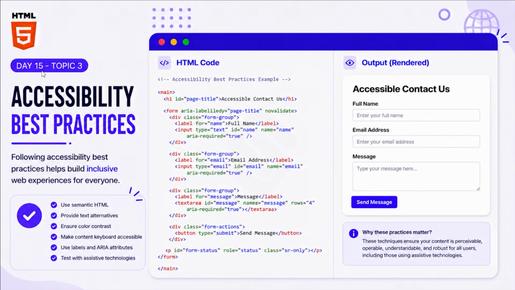Now we have reached our final topic of today's lesson: accessibility best practices. So far we have learned about ARIA and screen readers. Now the question is, how can we build websites that are easy for everyone to use? So the answer is by following accessibility best practices. These are simple rules that help make websites usable for all users, including people with visual, hearing, motor, or cognitive disabilities. So the good news is that most of these practices are easy to implement and should become a part of your daily coding habit.